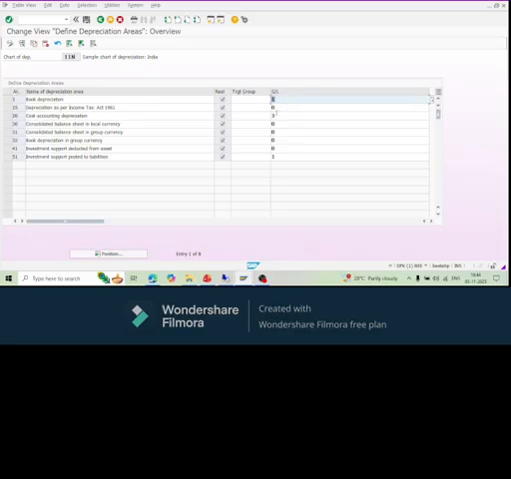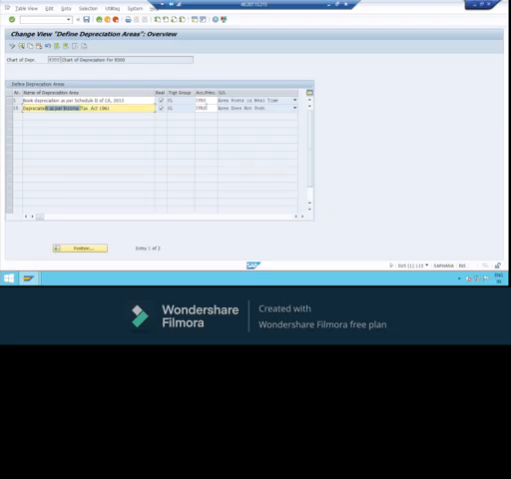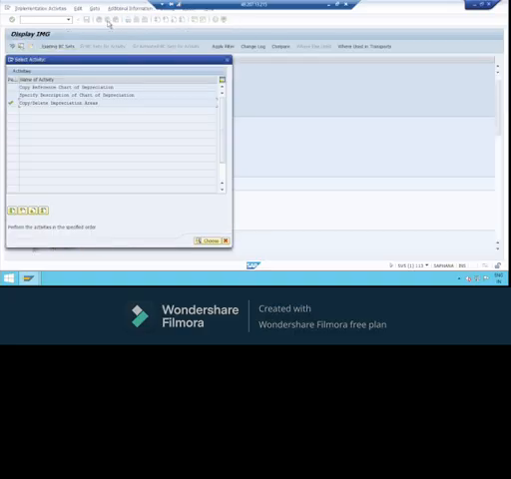Another difference is real-time postings by accounting principles, with no more dependency on depreciation areas. But in ECC, we cannot take multiple depreciation areas as our real depreciation areas. That's why we use delta depreciation. That delta depreciation concept is not available in our S4HANA system. It has been simplified.